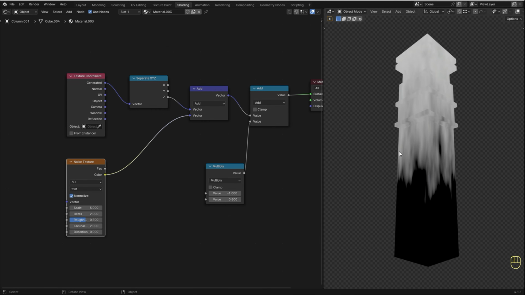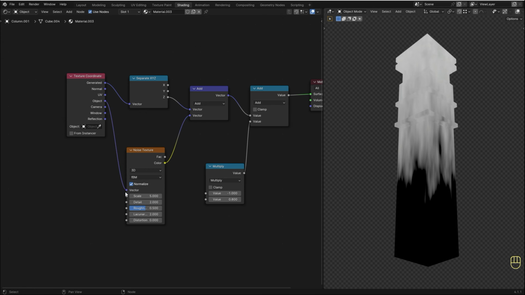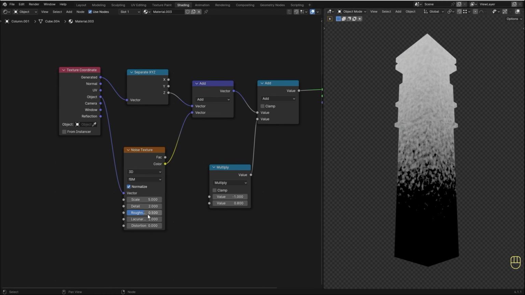But it looks really stretched out, so to fix that I'm gonna plug the Object output of the Texture Coordinate node into the vector of the Noise Texture. Alright, there we go. Now I'm gonna set detail all the way up to 15. I'm gonna adjust the scale as well. Yeah, I think it looks way better.